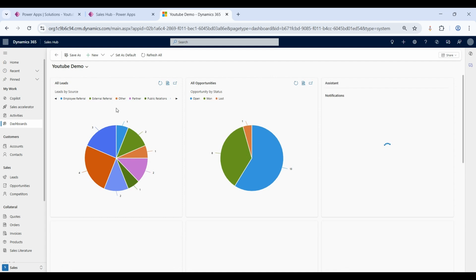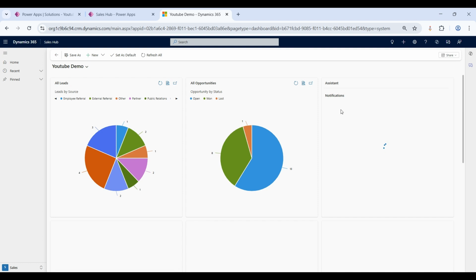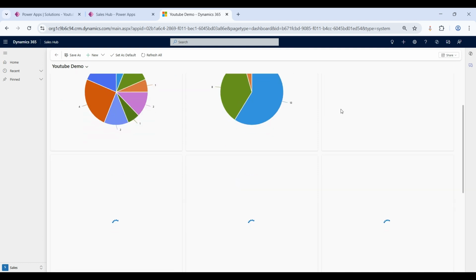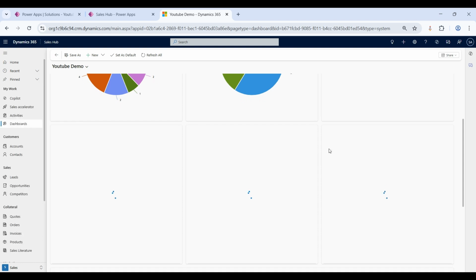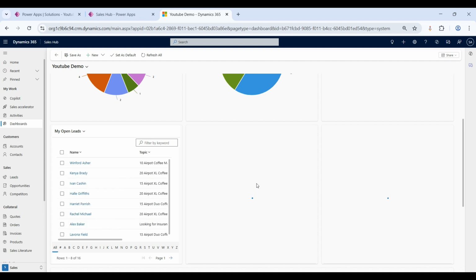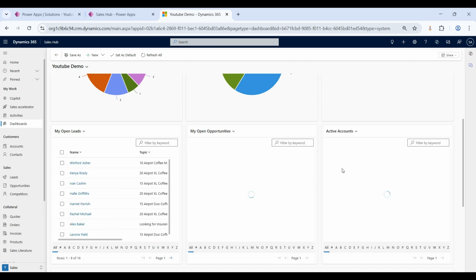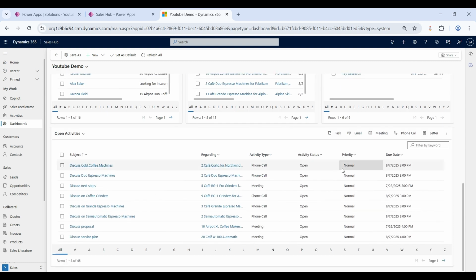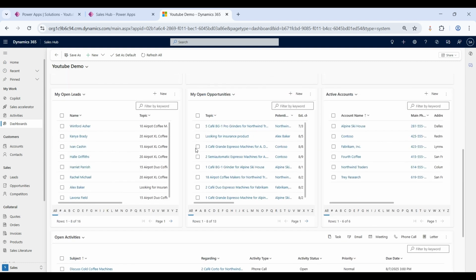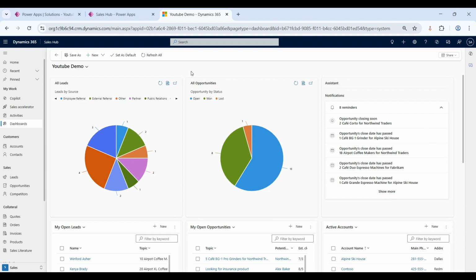So here you can see the two charts that we have added, and then we can see the assistant cards here, and in the below row we would see the views, lead view, opportunity view, and account view. And then in the third row we will see the open activities. So whatever you are seeing here is the system dashboard.